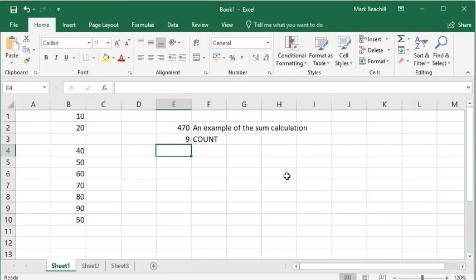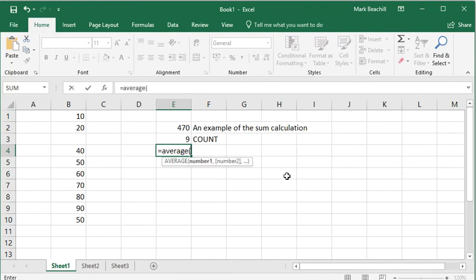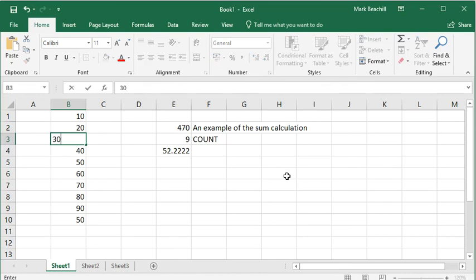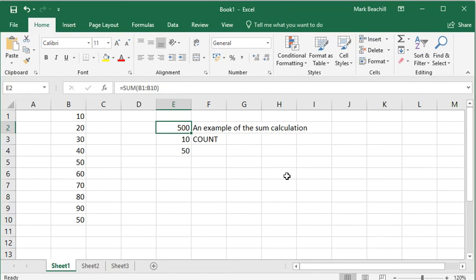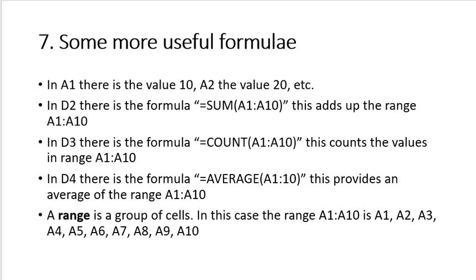Let's try another one. Equals the average of B1 colon, which means to, B10. And the average, it says, is 52.222. Okay. So if I change my number back to 30, the total is now 500. The count is 10 because there are 10 of them. And this formula is called average. It's now 50.